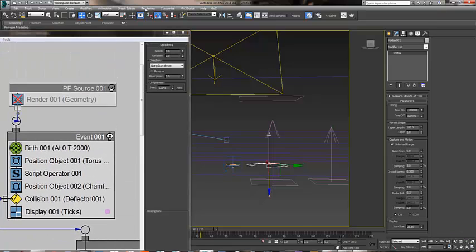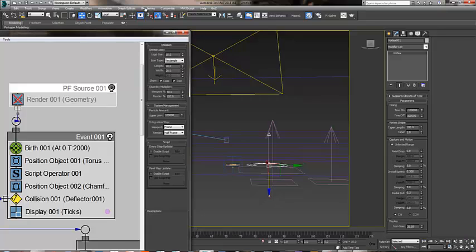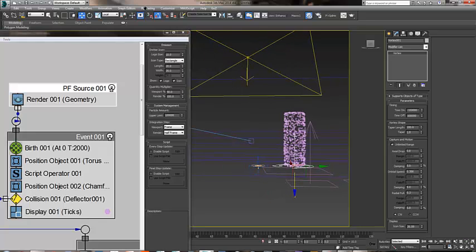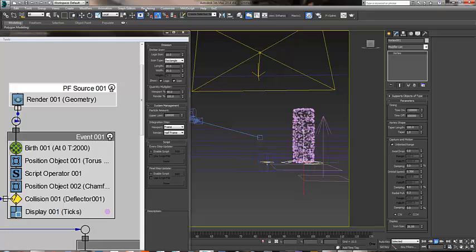Turn off my particle. Every time when you think that the script is not working or something, turn off your PF source, turn it back on again. And let's look what we got here. There we go. Simple. There wasn't that much of work, is it?